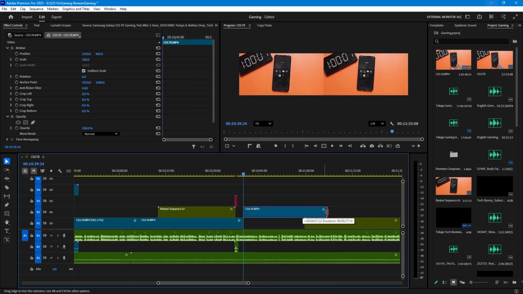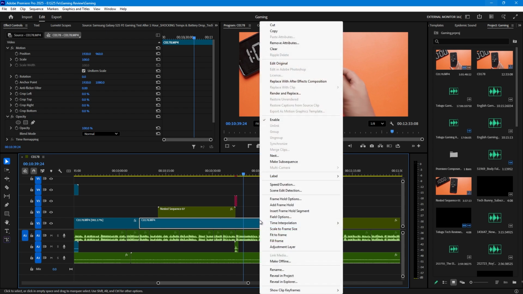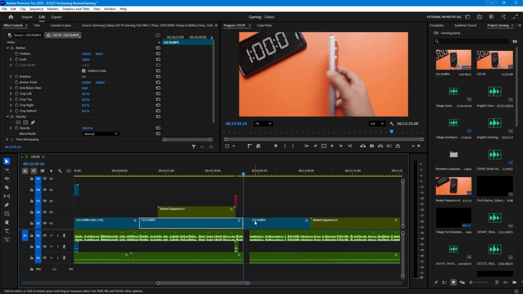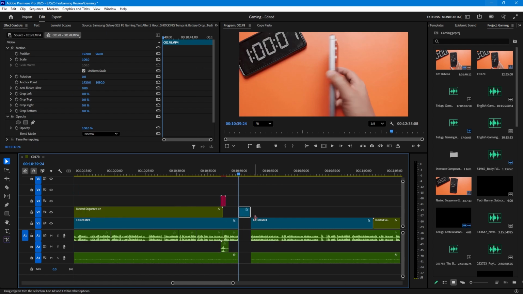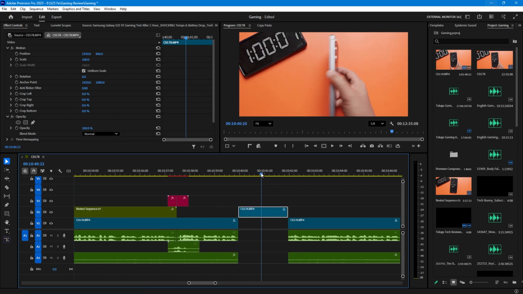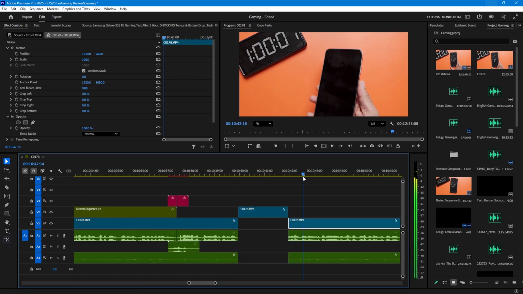If you want to add only that still frame and let the rest of the video keep playing, you can choose Insert Frame Hold Segment. This way, you can change the length of the still image as per your needs. And after that, the rest of the video starts playing normally. So this is how you can add a frame hold or a freeze frame in Adobe Premiere Pro.